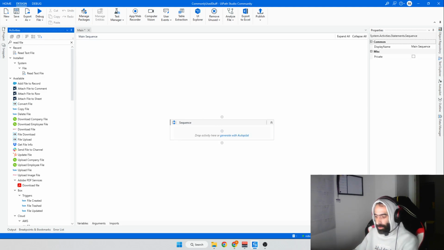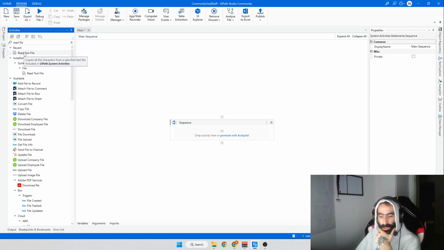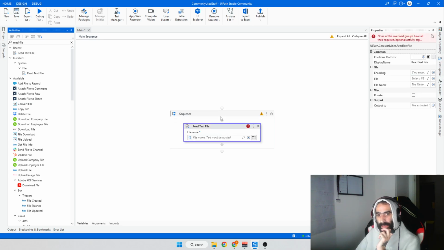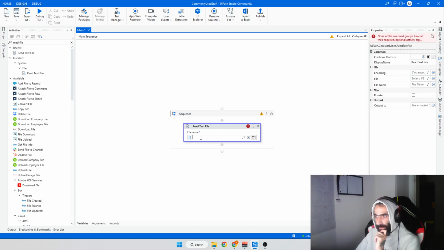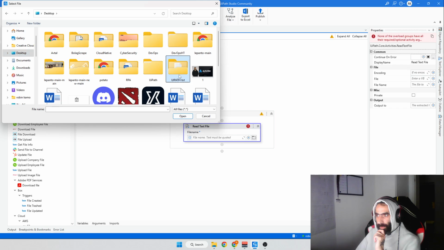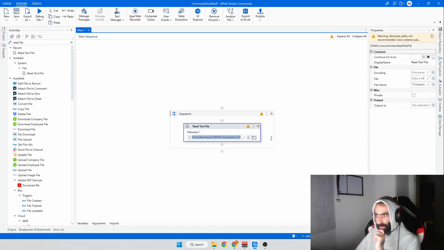What I want to do is I want to have this read file. So if you just go to your activity list and type read file, you have this thing called read text file. We're going to drop it down here. And now we have a read text file activity. So the first thing we need to do is find the file. And we can either put in here the path I copied, or we can press here, browse for file. And again, I'm going to use this. I'll go to desktop, go to UiPath text, open, and that's my file. Boom. Now I have my file here.